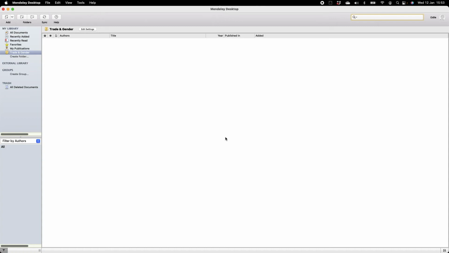Once you've installed your Mendeley Desktop app, you'll need to install your Microsoft Word plugin. And to do so, you can go to the Tools menu. You'll see that there should be a button which says Install MS Word plugin. If yours says uninstall, like mine does, then it means you've already installed it.